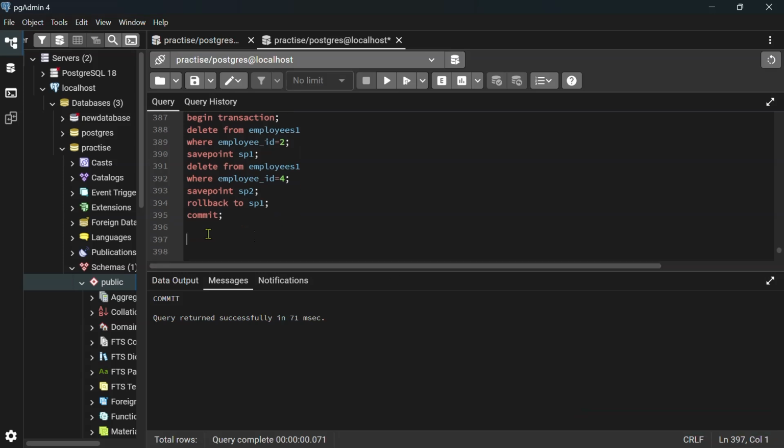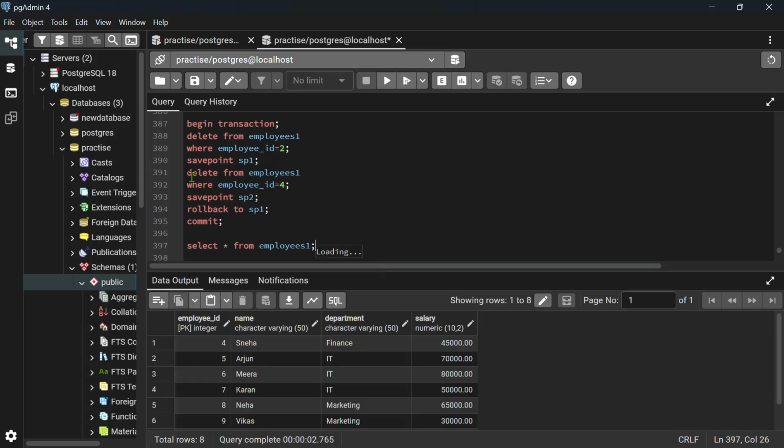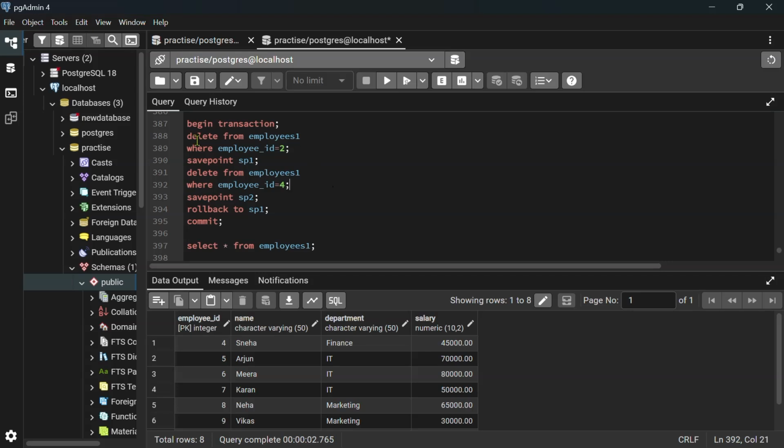I want to show you. Select all from employees 1. Can you see? We had deleted the ID 4 data, but what we did, we rolled back to sp1, which means this operation got undone. So you got the ID 4 back again, but you deleted the ID 2, so you can see we don't have ID 2 now, and we have committed, so it will be saved permanently.